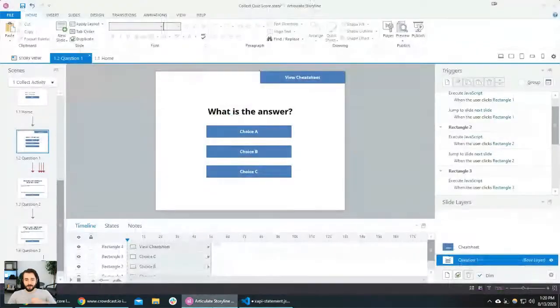Okay. So now in Storyline, let's just set up our quiz a bit more. It is clear to distinguish the Storyline variable. Cool. So I'm going to add a couple of questions here.